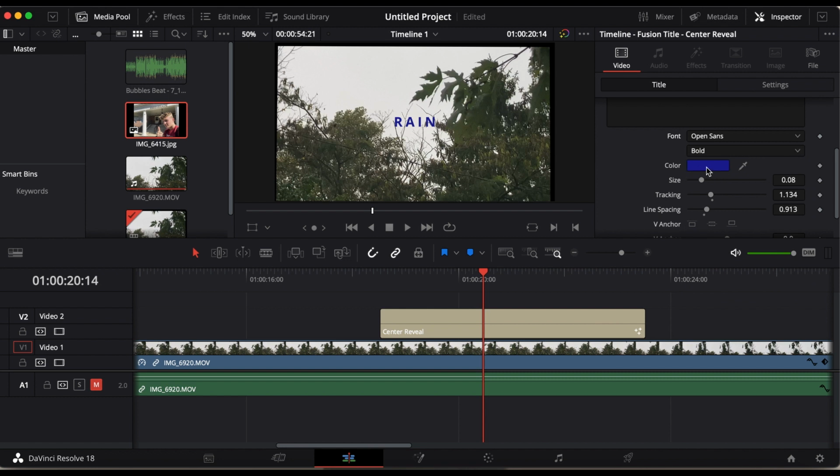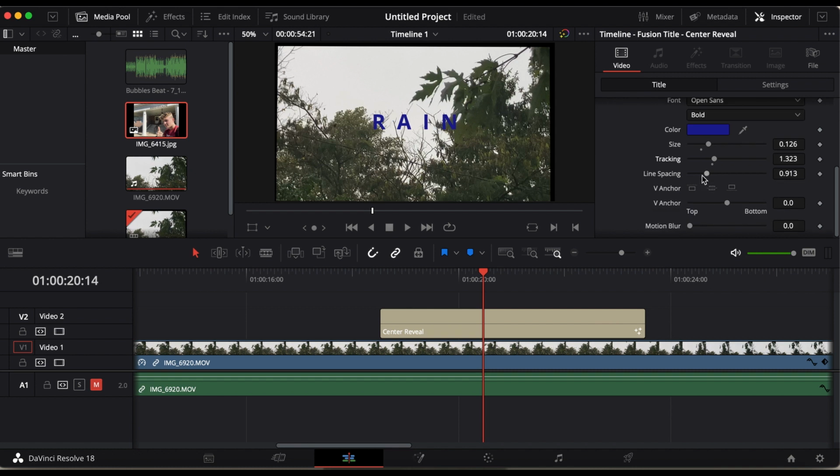Below that's color, which we already went through. You have size right here. And then this is one of my favorites. You have tracking. And so what tracking does is instead of putting spaces in between your words, you can just customize how far apart you want your letters to be. Then you have line spacing. So if you have multiple columns of text, this will make the line spacing better. And then anchor just repositions it in different spots.